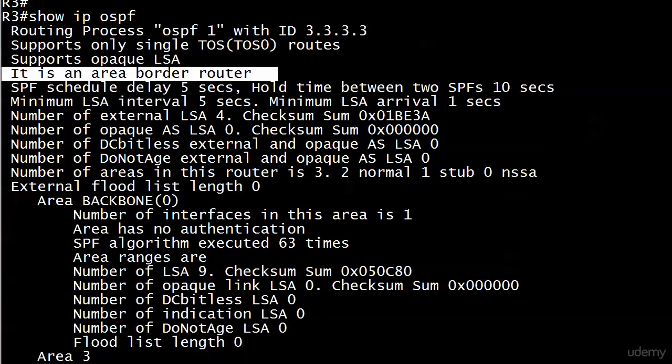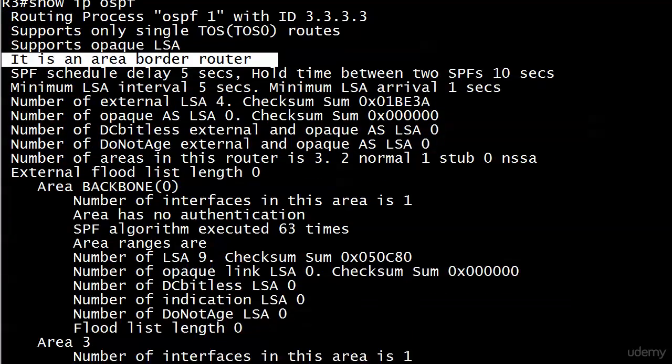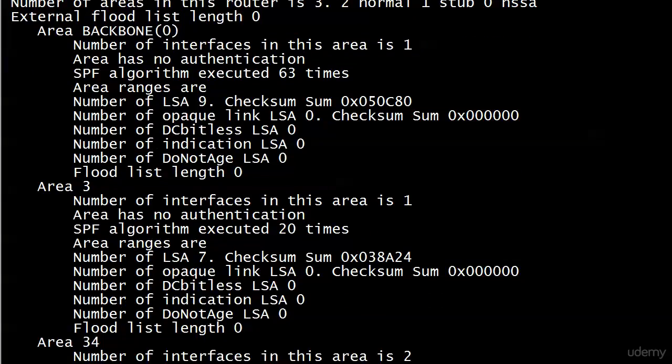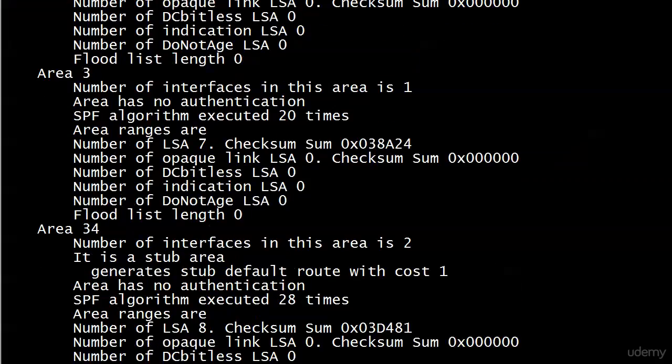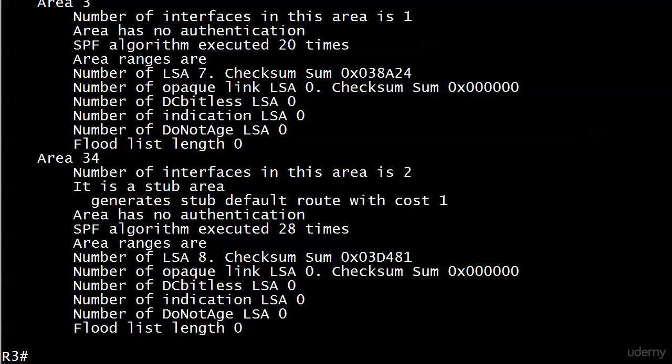If we go down, we'll see some extra information not just about the backbone area, but also about area 3. The SPF algorithm has been executed quite often since we've been making some changes. Also notice down here, it is a stub area. So that's another way to verify that you're in a stub area, and again, that command is show ip ospf.